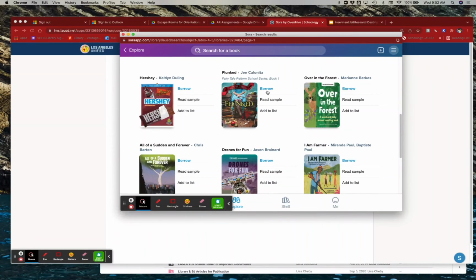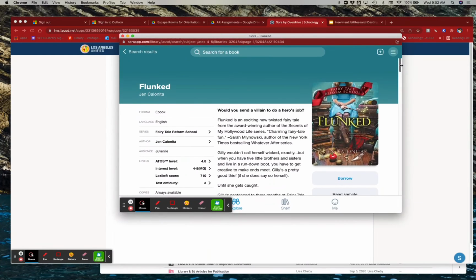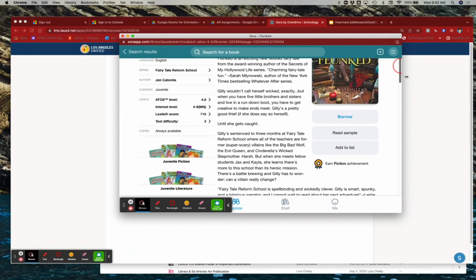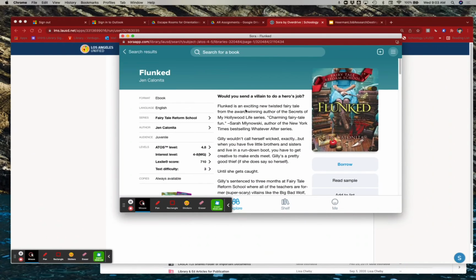fun read if you're a fiction reader like me, I can click on the title, and here it will tell me more about the book, a little description. I can look at a sample if I want before I borrow it. It tells me a little bit about the categories it's in and a little bit more. So this is a series. If you like a series, this might be a good thing to start reading.